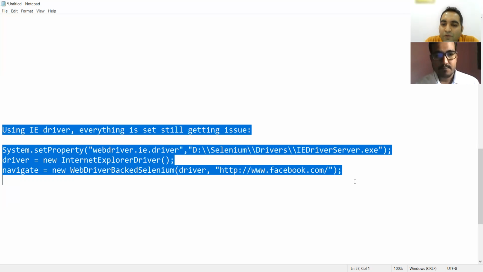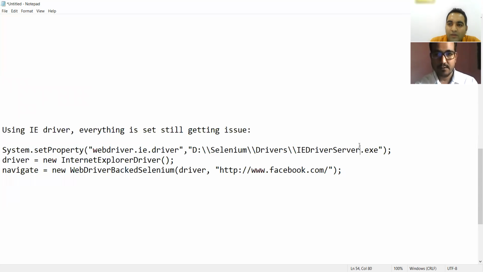Which driver are you using for automation? Chrome or Firefox? Chrome. Sometimes I've also used Firefox, but I haven't used Internet Explorer. Okay, no issues. In Chrome also we do this kind of coding, like System.setProperty.